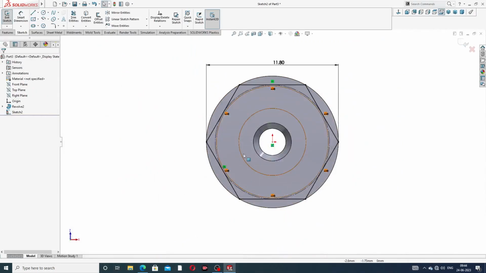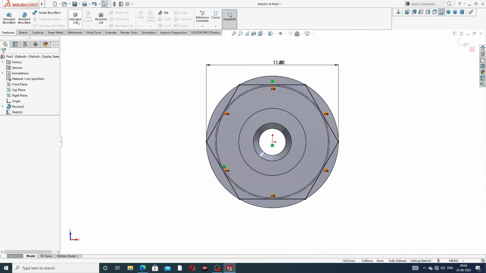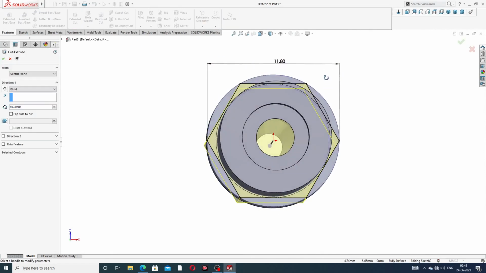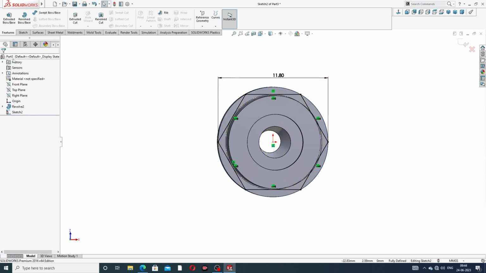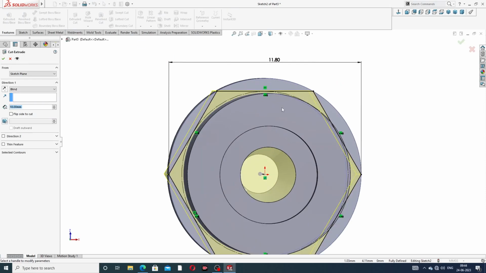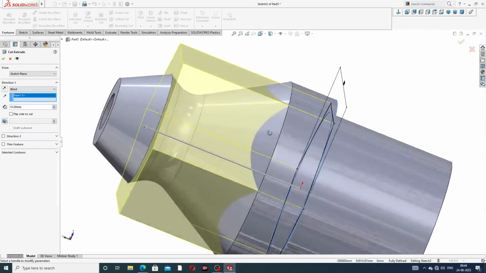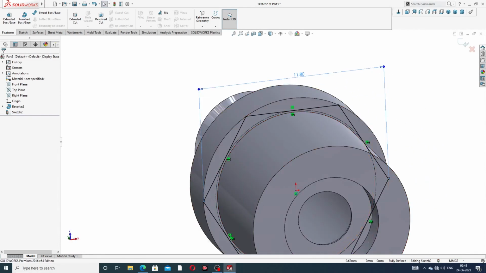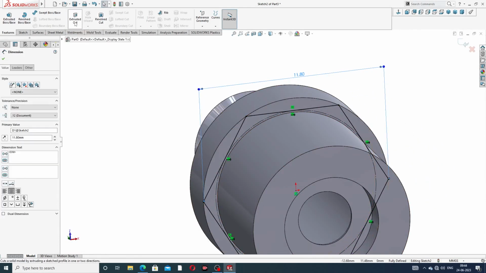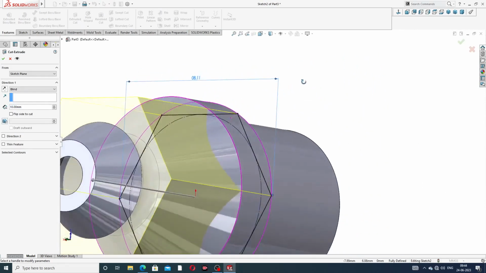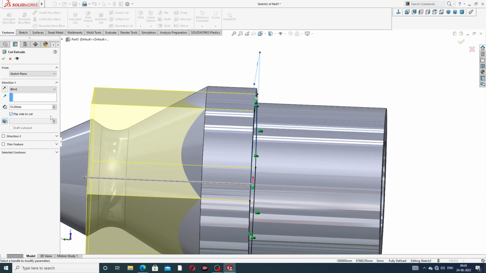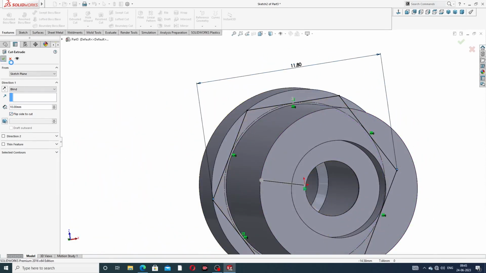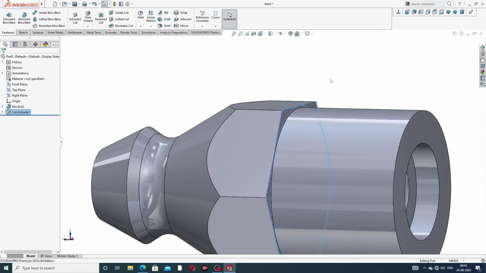Okay, and some extrude cut is applied here. Extrude cut is this face. Select this face. Okay, and use extrude cut, flip side to cut. Click OK. Okay, this is perfect.